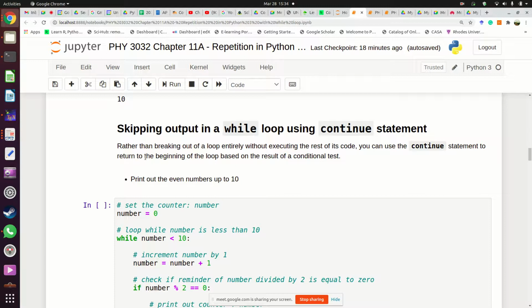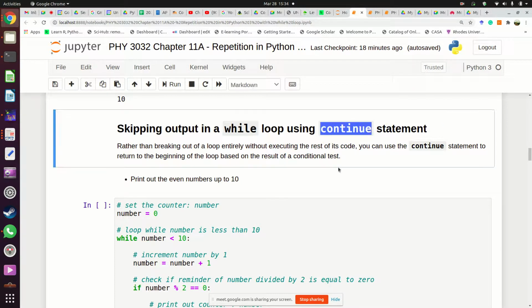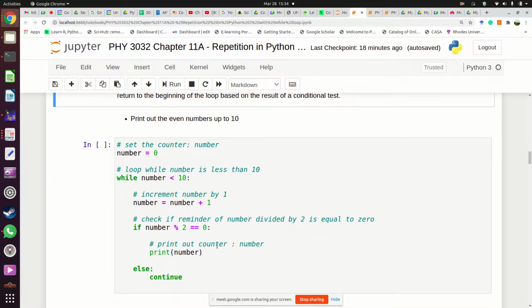Are we clear? Yes. If it's an even number, you're going to print it. If it's an odd number, then you want to skip it. So how do you skip output in Python? For you to skip output in Python, you have to use this thing called continue. So let us see how it works.